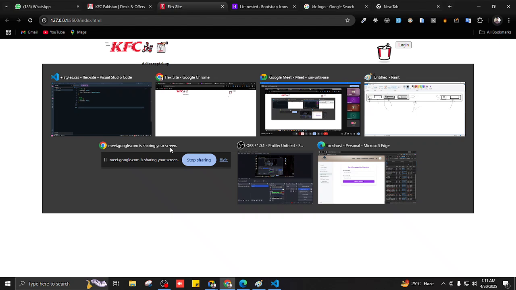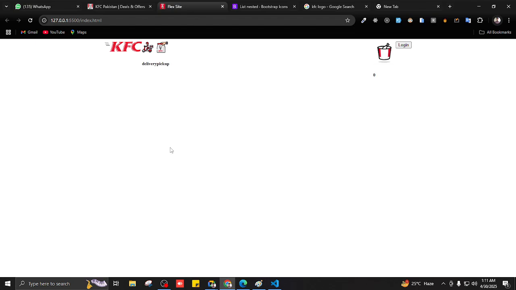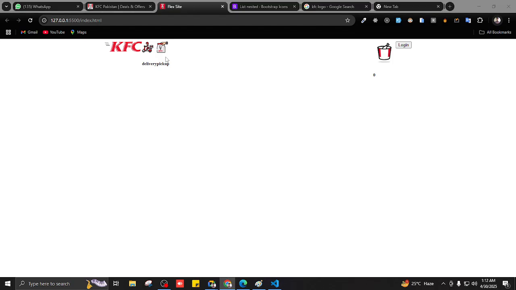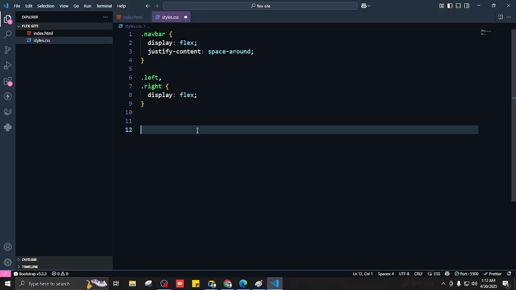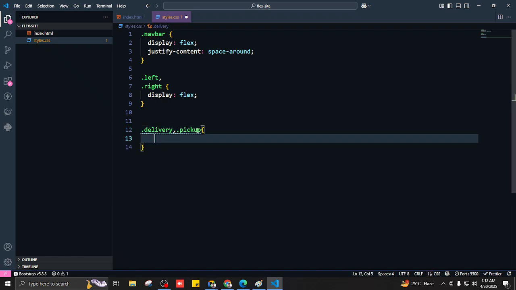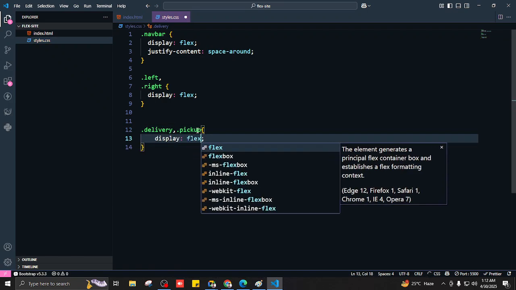Okay, so I'm gonna repeat the concept of combinators here. No, you're gonna repeat it. I want the delivery image and delivery text and the pickup image and pickup text to be side by side, like I want to target both of them at the same time. What should I do? So dot delivery, and then the comma, and then dot pickup. Yeah, okay. So I want them side by side, so I'm gonna say display to be flex.